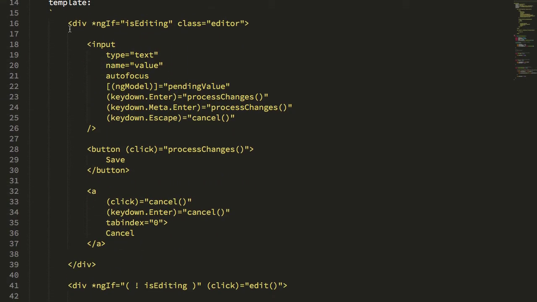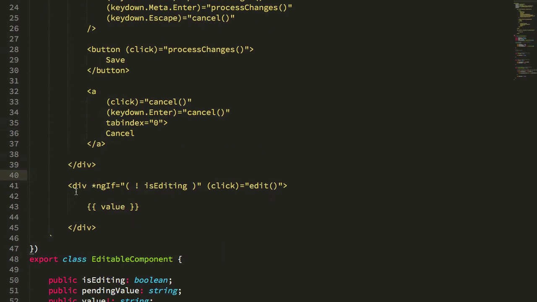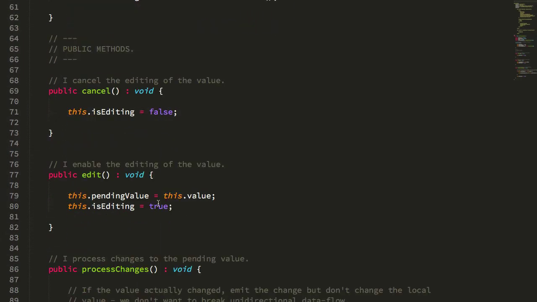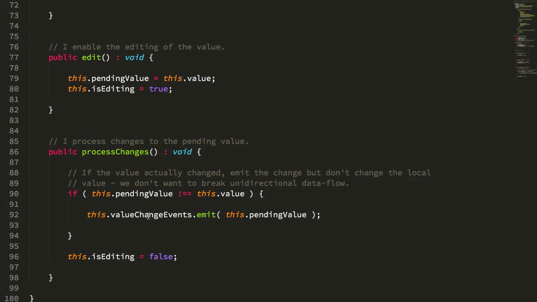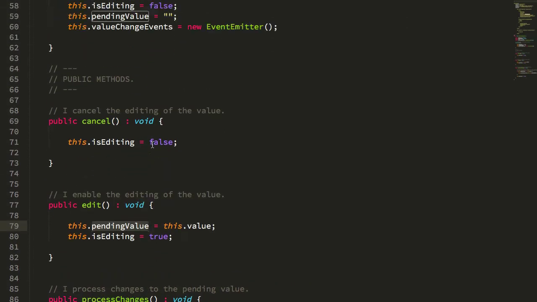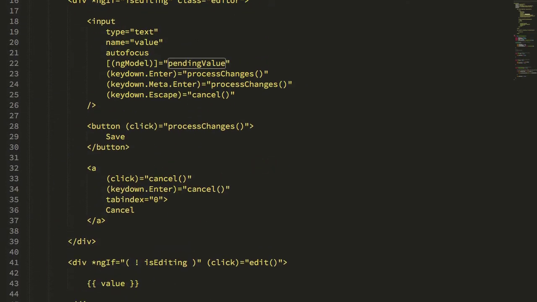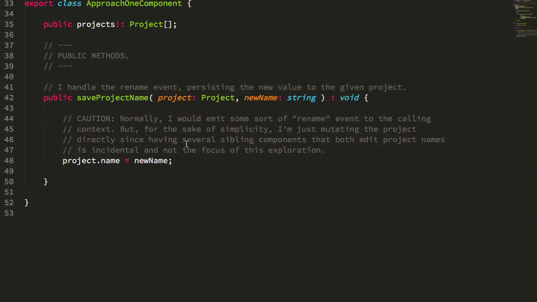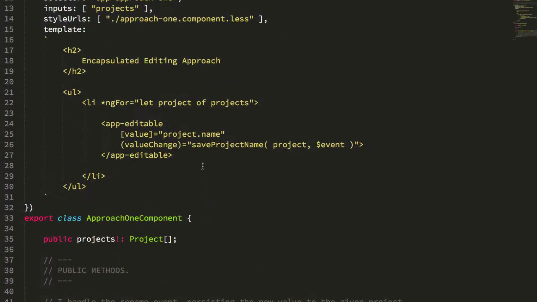you can see internally to the editable component, it controls its own internal state. Here's the editing state with the input, the save, and the cancel, and then here's the non-editing state where we're just showing the value. And the logic here is actually pretty simple. All we do is emit some values when they change. We have to deal with a pending value once the user clicks, but ultimately it's fairly straightforward. And then the calling context, you can see, has its own value change, in which case we're just persisting that new name back into the project.